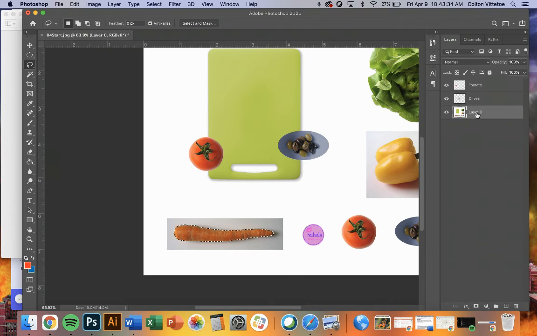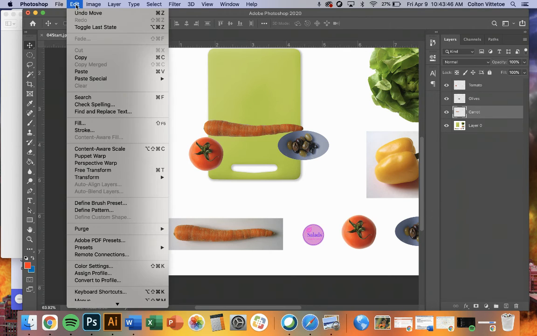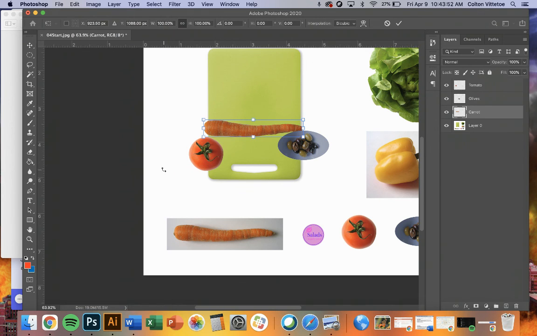So make sure I'm on layer 0, copy and paste. For this one, when I want to move it, I can either go to Edit, Free Transform, or on a Mac, the shortcut is Command T. I'm going to rotate it just a little bit, move it right there, and then place that. It's good to go.